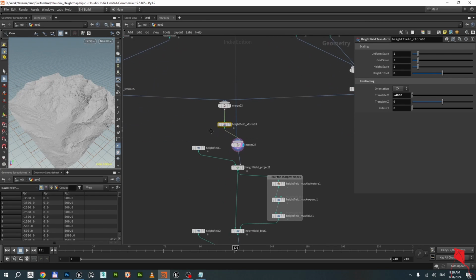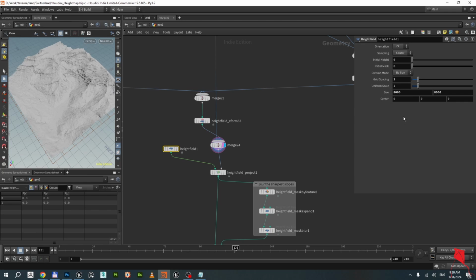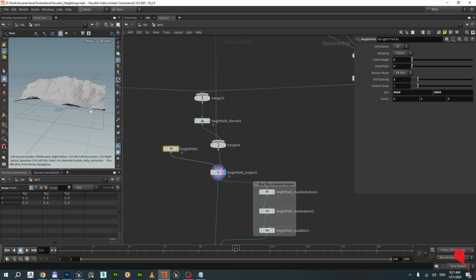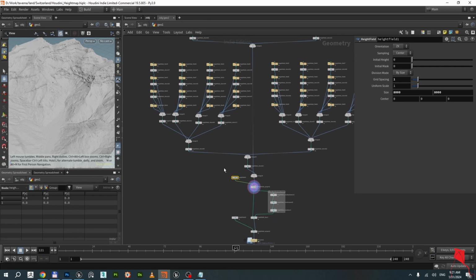And here is our next step, which is to project the chunks of data onto the height field. So we create a height field node 8000 by 8000 and use the node height field project. And we need to wait for a few moments for it to compile. Okay, and it's done. And now we have our landscape projected on one plane, as you can see, and it's ready to go. But one more thing that I need to mention here.